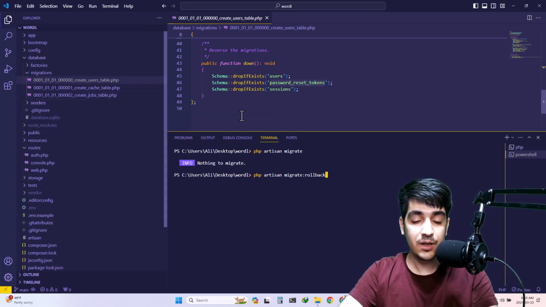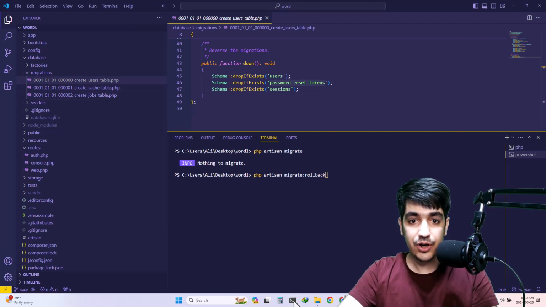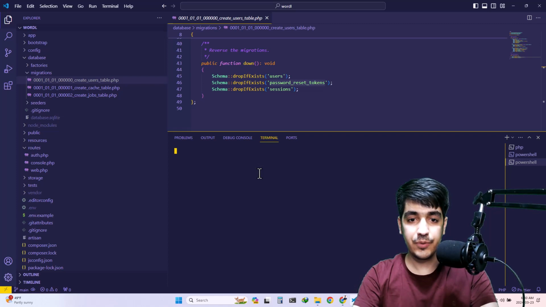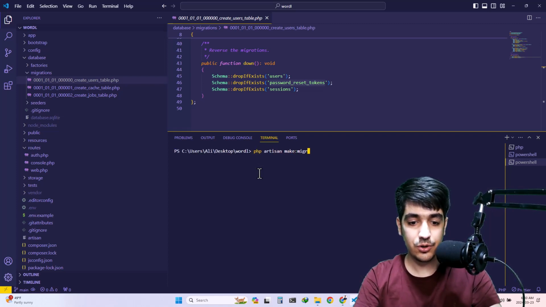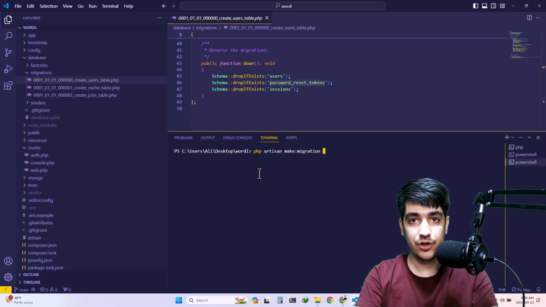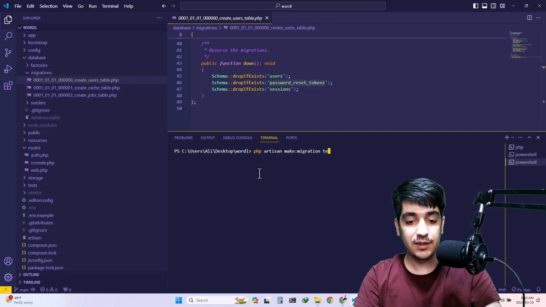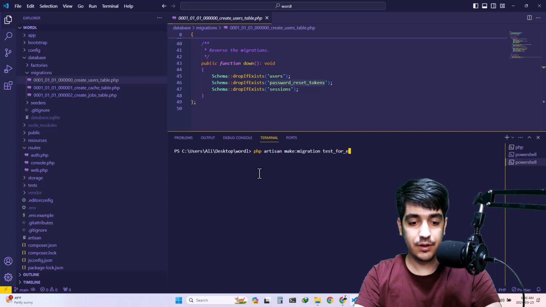For example, let's create a new migration file here for test. For example, php artisan make:migration. So this is the way that we can create a new migration file: php artisan make:migration, and the name of the file that you want. Test, for example, is the name of my migration.